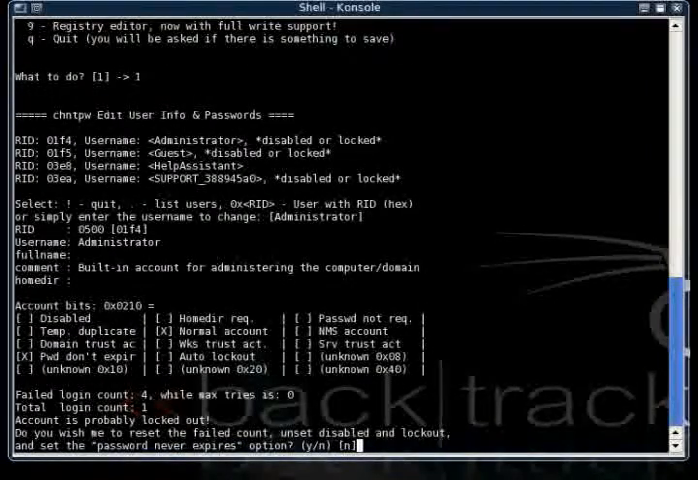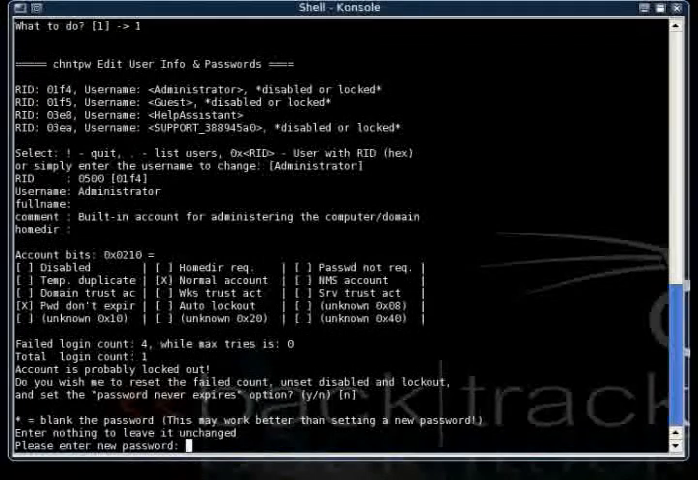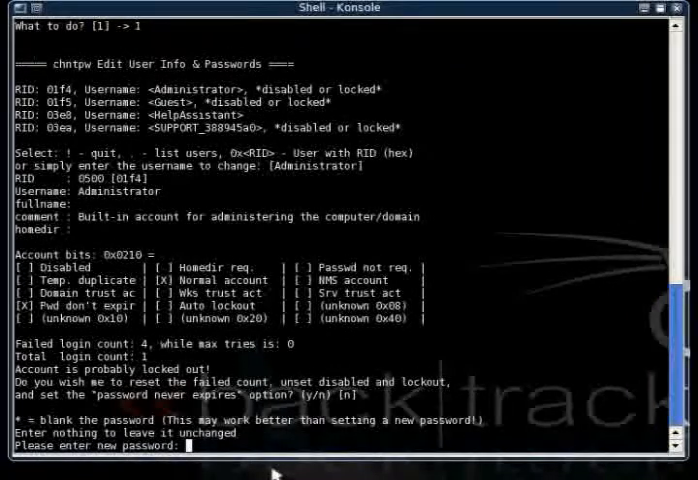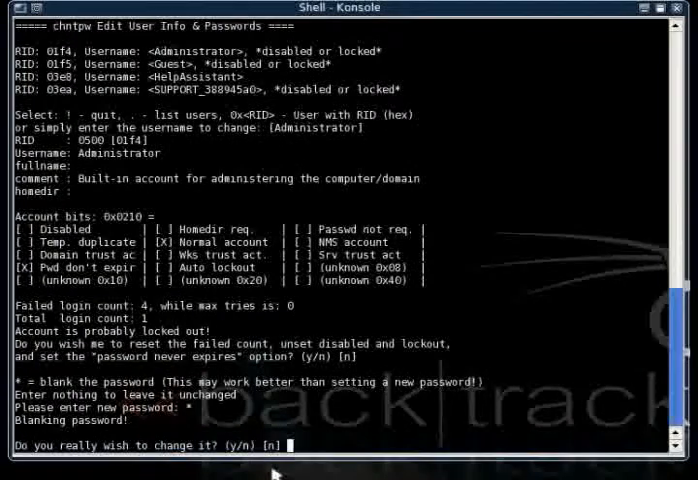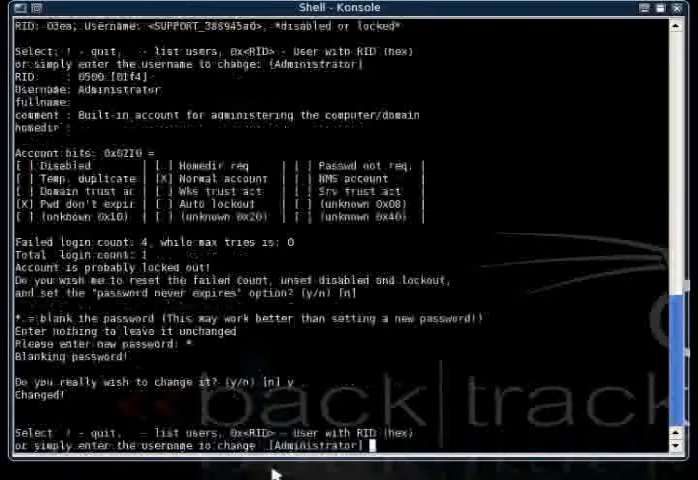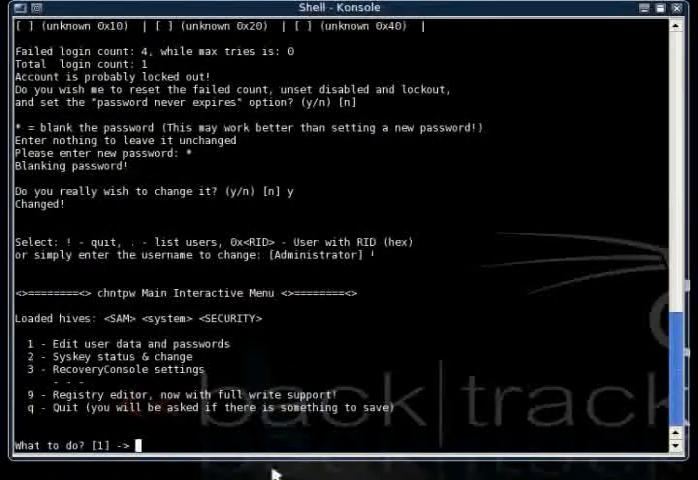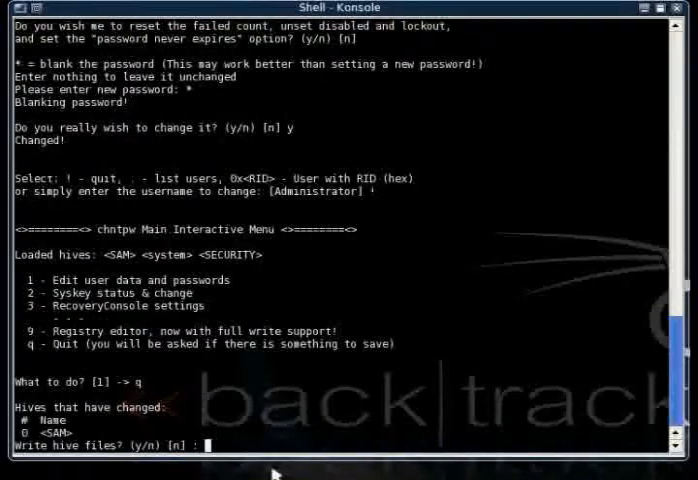Alright, now it's going to ask you to set the password for that user. Here it says that an asterisk sets a blank password, and we're going to use that because we've tried setting passwords and it doesn't always work. So we found that the asterisk for the blank password is the most reliable. And then we're going to use an exclamation point to exit out, Q to quit, and then save all the changes, yes.